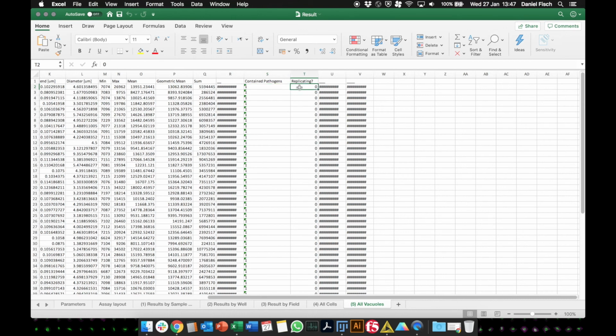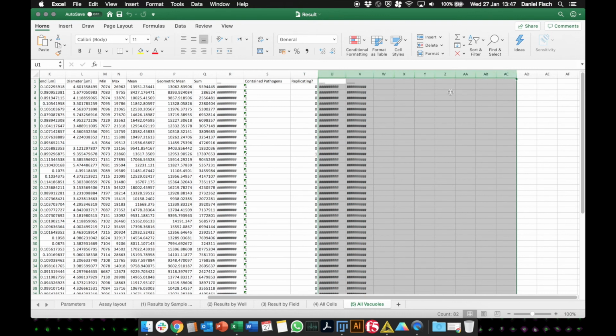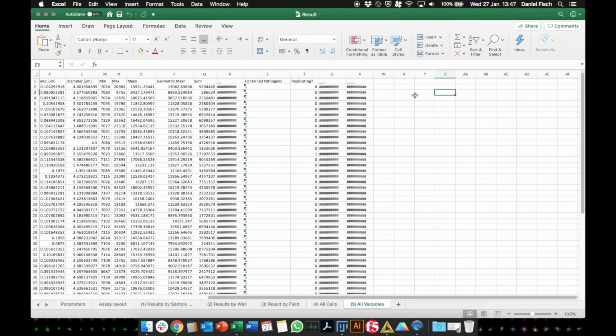Should you do the recruitment analysis, then some further columns here would also have information on whether this vacuole has been recruited with either single stain or 2 proteins if it was from dual channel. That's the new results file.